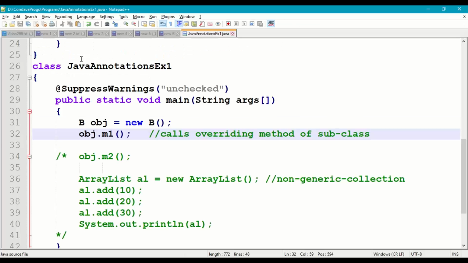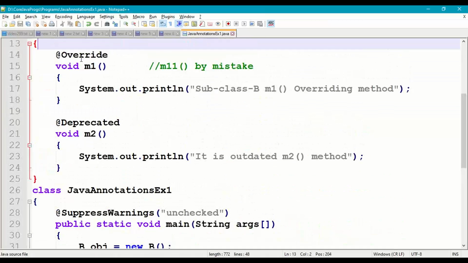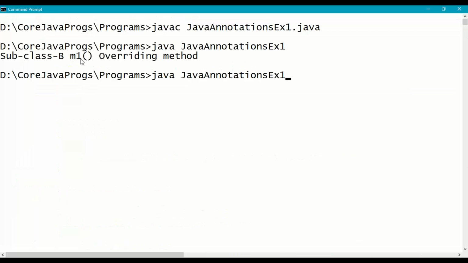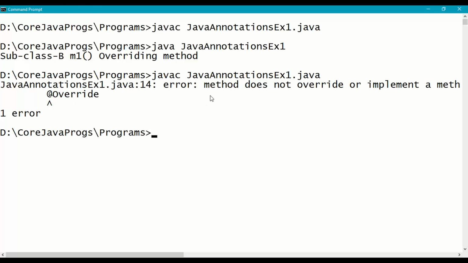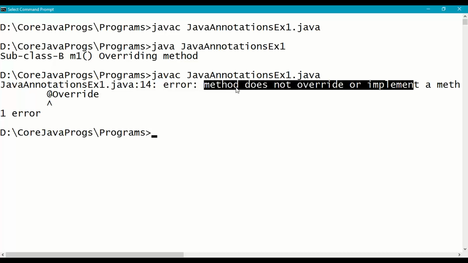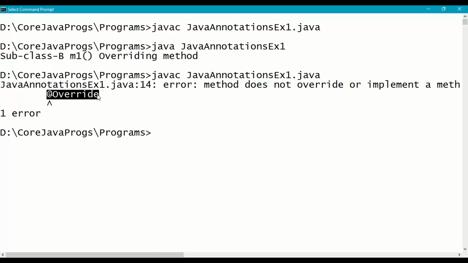Right, now let us say that in the subclass, by mistake, instead of m1 we give it as m11, but it is an overriding method. In that situation we are going to get a compilation error: method does not override a method which is inherited from class A, because we are using the @override annotation.